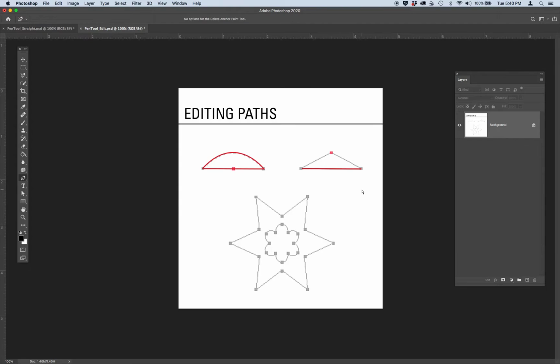Now we're going to have a little bit of fun. I want you to see this flower shape here, and I want you to go ahead and grab your pen tool, and I want you to just click on the little anchor points. Don't worry about the roundness yet. I'm going to show you how to play with that next.